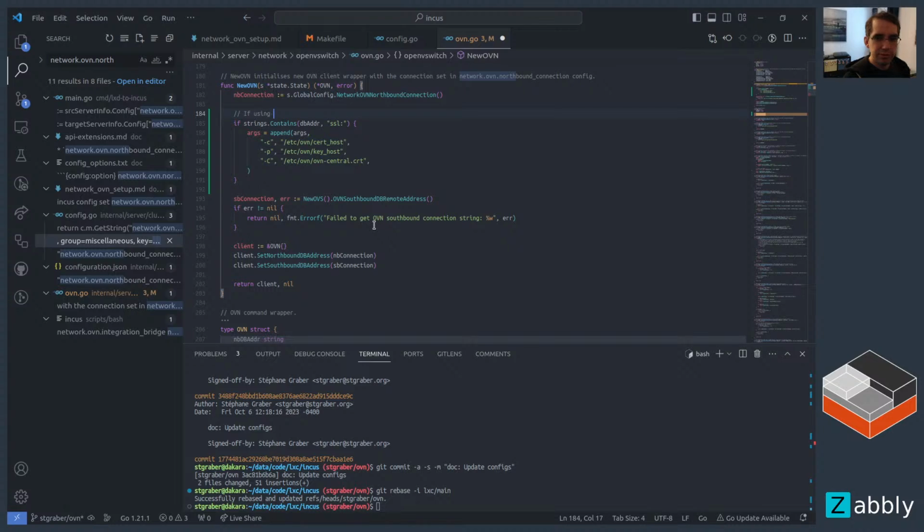And just do, if using SSL, then get the CA and client key pair. Okay. Obviously DB adder here is not set, but that's actually NB connection now. So let's just change that. Okay, and we're not appending any arguments or anything.